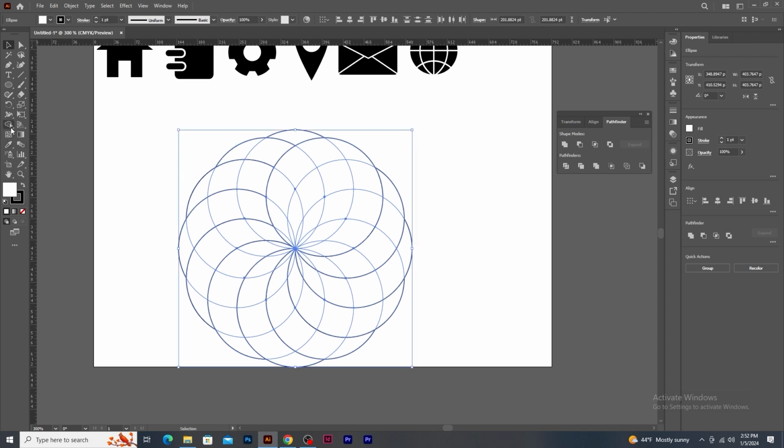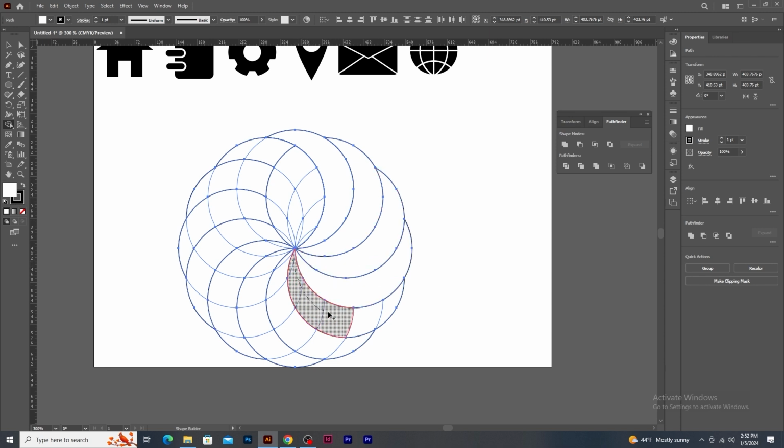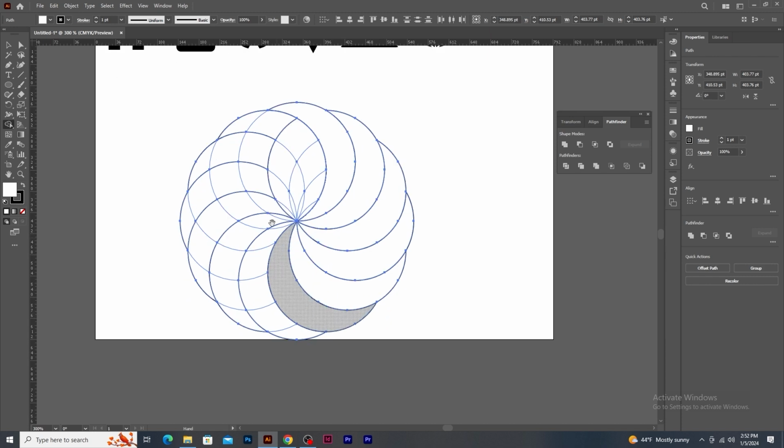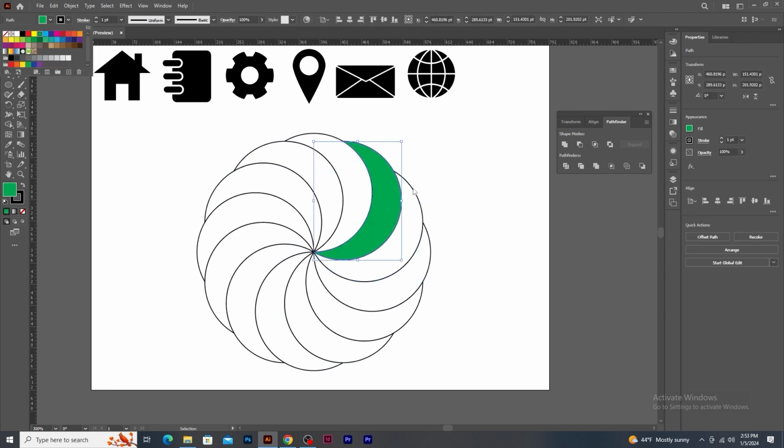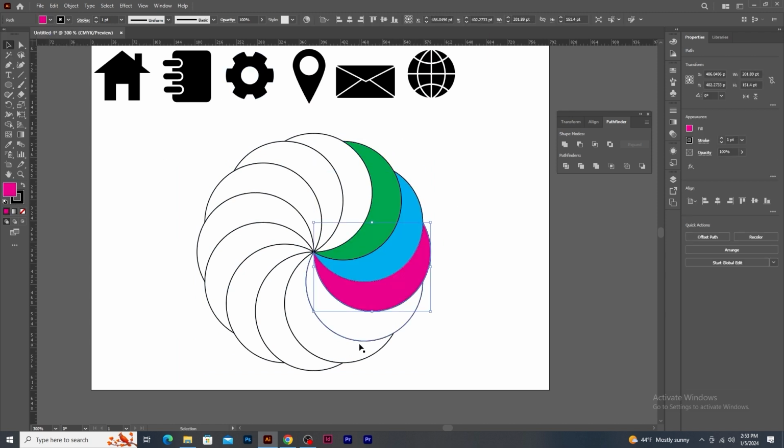Now using Shape Builder tool, click and drag the mouse over these overlapping areas. Now you will notice that these overlapping areas are combined together to one shape. Likewise, continue doing this to all the overlapping areas as I am doing. See, a unique design is ready. Now you can select individual shapes and give it a fill color.